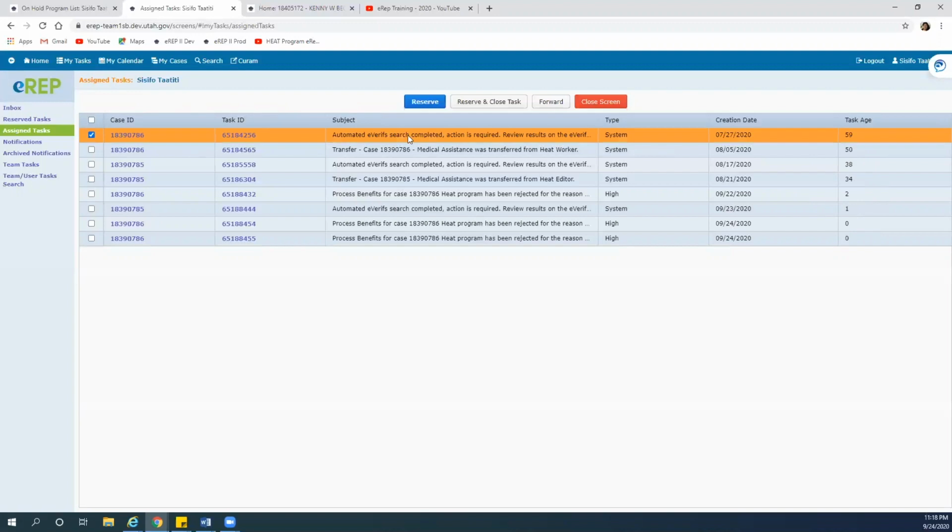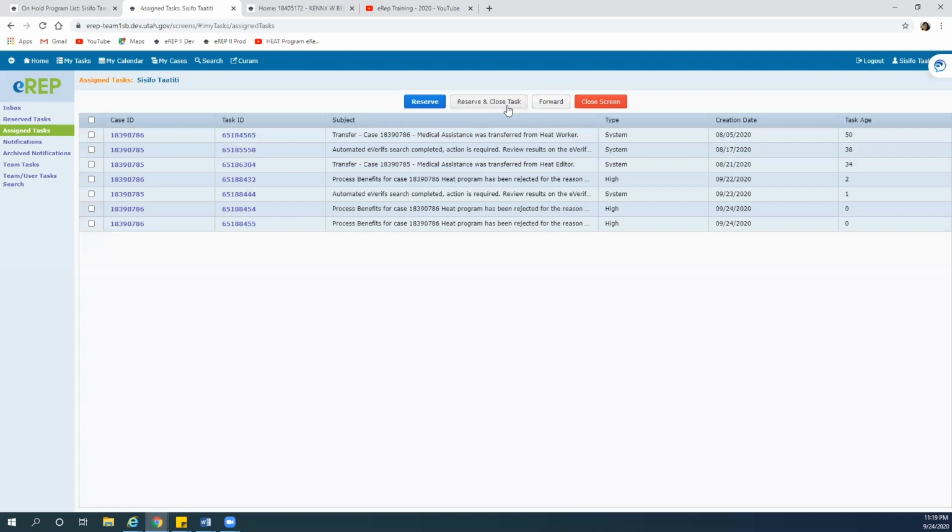For this one, I know I probably don't need to do anything because it was an eVerify search that was auto done. You can either reserve it to yourself or reserve and close tasks to make it faster. That's definitely what I want to do to get it off my list. It's a good goal to get these all cleared out every day if possible. If there are things that are pending or you can't work on just yet, you can leave them there, but it is good to work them as quickly as you can, making sure we're taking action where needed.